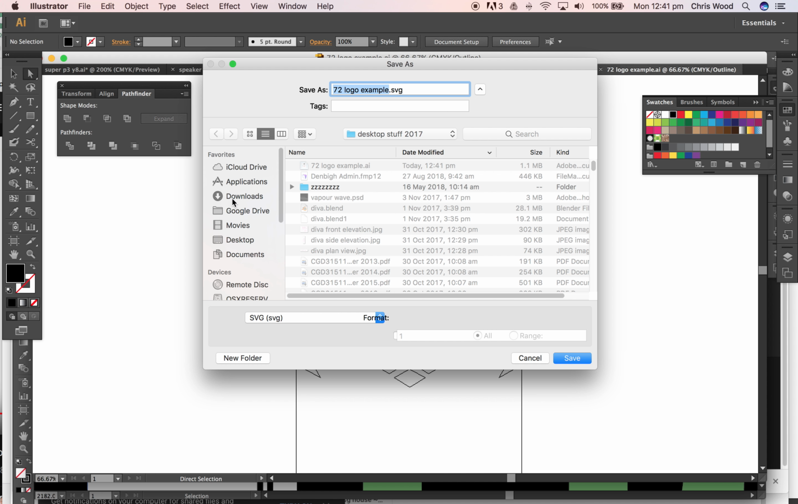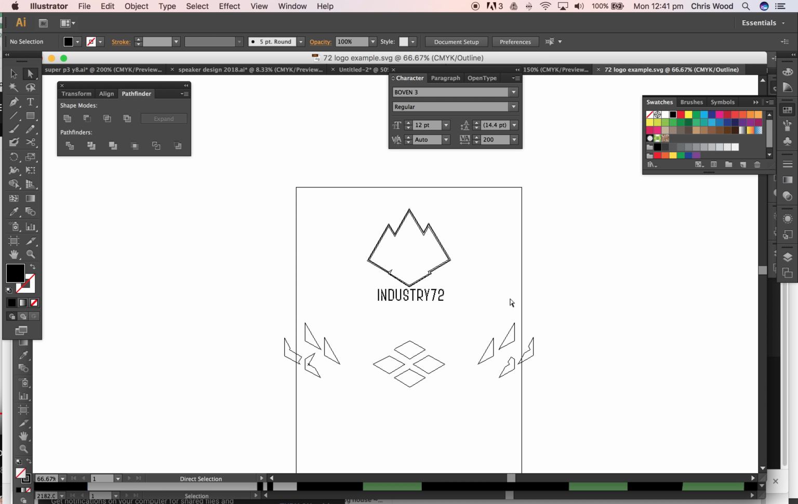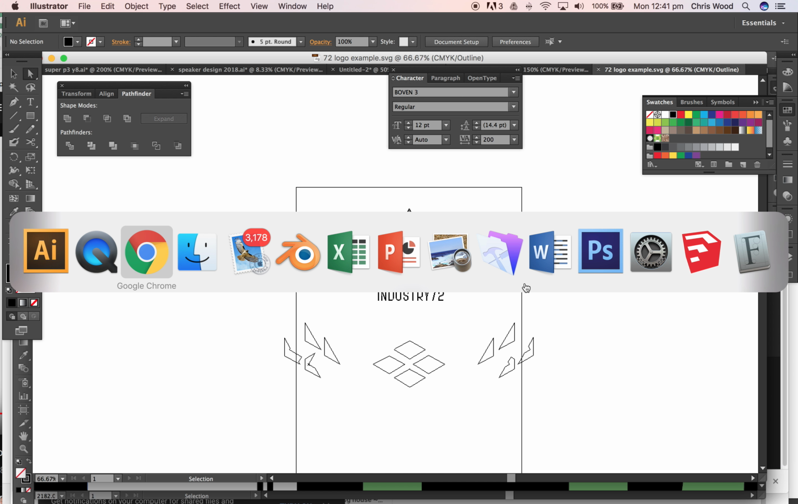So let's export that. I'll export it to my desktop, and I'll just go save. When it brings this up, select the oldest version you can. So I've got SVG 1.0, and we don't need to really touch anything else. Just have it set up pretty much the same way, and as it is there. Hit OK, and it's going to save it out, which is good.